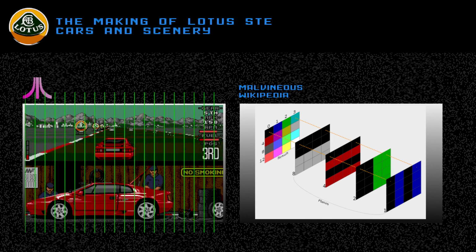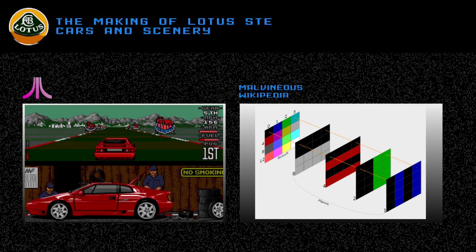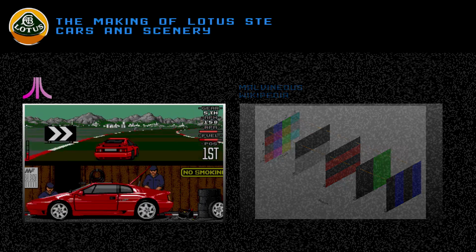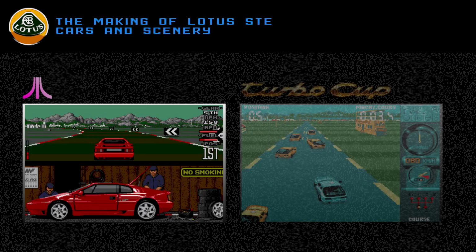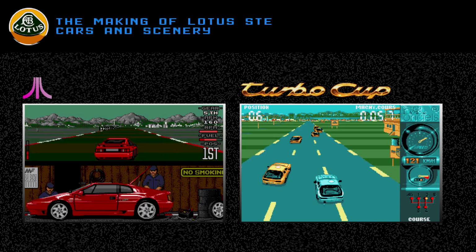If we want to draw our sprites at arbitrary horizontal positions, the CPU is faced with a series of quite complex calculations in order to do so, affecting the frame rate of our game. A good example of a game that does this is Turbo Cup. It's a great looking game, but the frame rate is far from ideal.